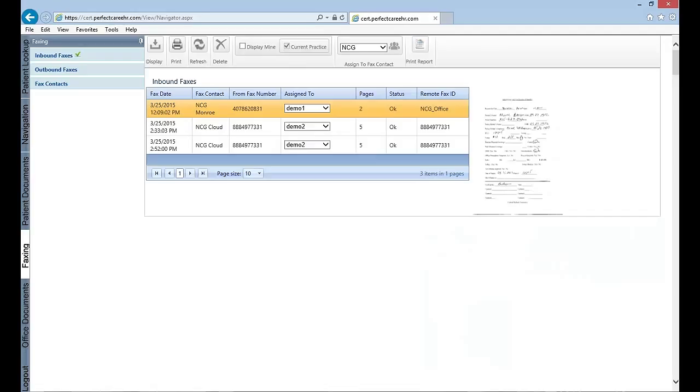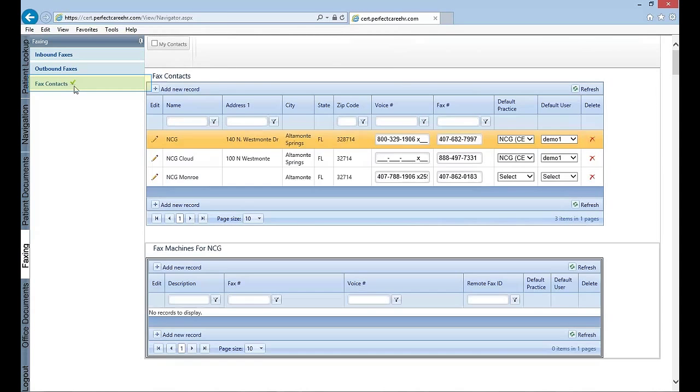We noted earlier in this video the presence of a fax contact list. Frequently used destinations may be added to the list of fax contacts, making the assignment of the fax destination a simple step. Access the fax contact list from the Faxing menu. The fax contacts grid will be displayed with any existing fax contacts present.